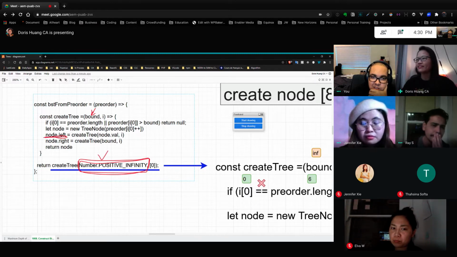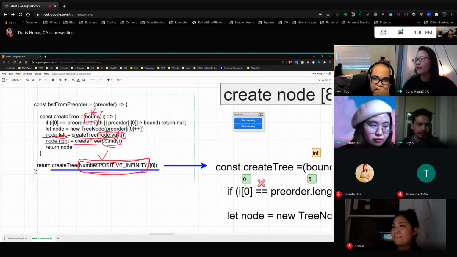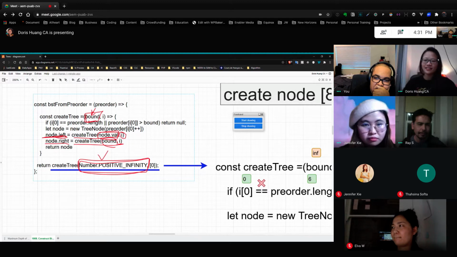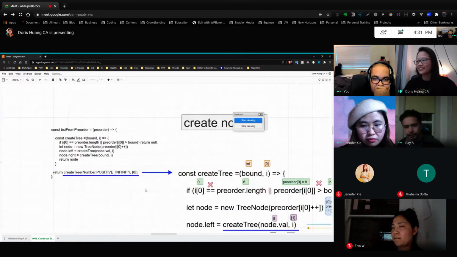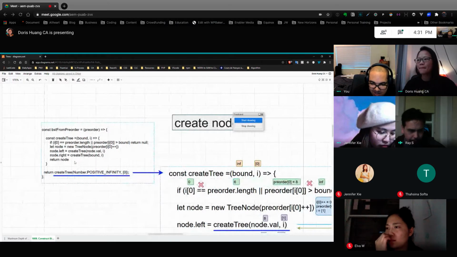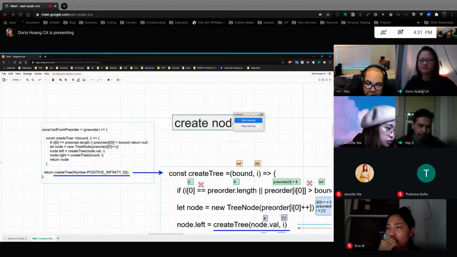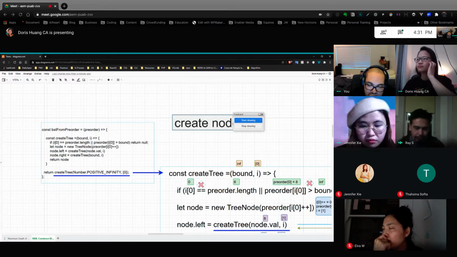And when we want to create the left node, we create the left node with node.value as our bound, and I as our index. And then when we create node.right, we create the node with the original bound, and I. That's a pretty hard part for me as well. So after my graph, maybe you guys can understand it more than me. Just from what you mentioned, bound is your upper bound. So right has to be the upper bound. That's why it's positive infinity. Whereas your left node has to end at the value of that node. You can't exceed that. So that's all I can gather for now.